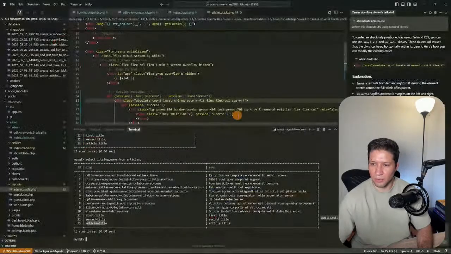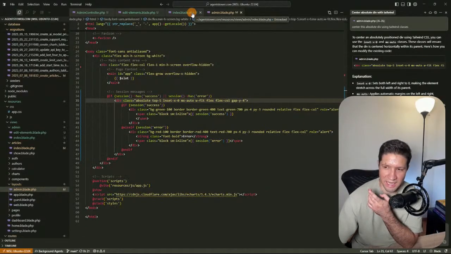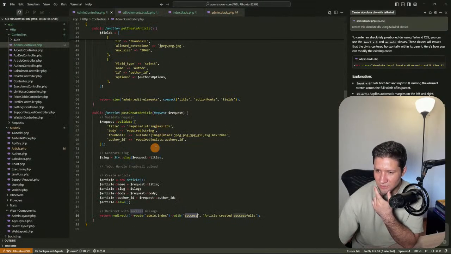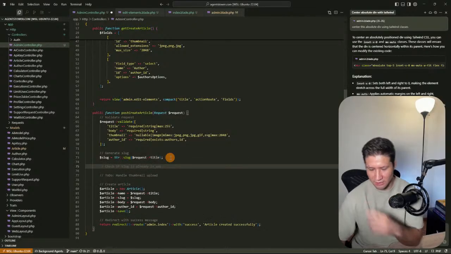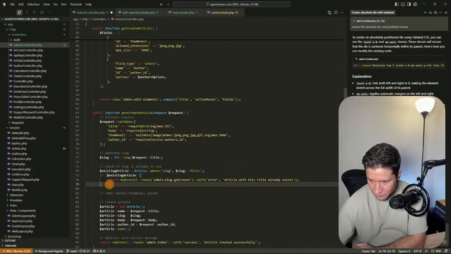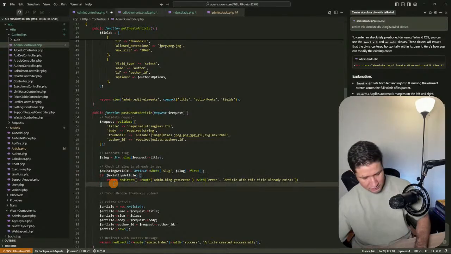So we need to have a way to work on this. So what's the way? We could add a timestamp or something like that, but let's do it in here. Let's see. Check if the slug is already in use. So for example, we're going to add this verification.